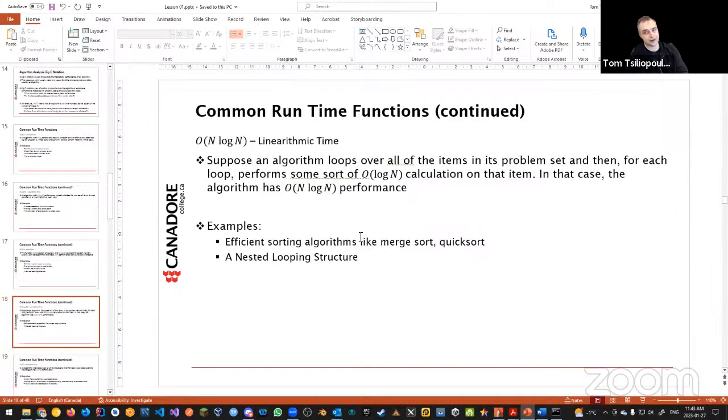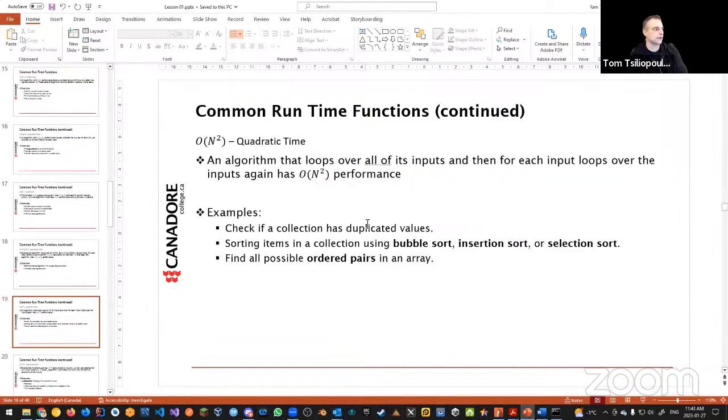O of n log n. I've got a nested loop structure, so now this is a little worse. Or I'm using some kind of efficient sorting algorithm, like a merge sort or a quick sort. We're going to talk about merge sorts and quick sorts later on. Then it's O of n log n.